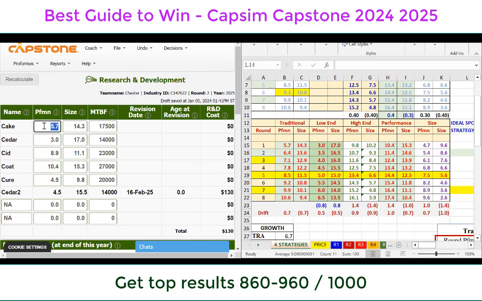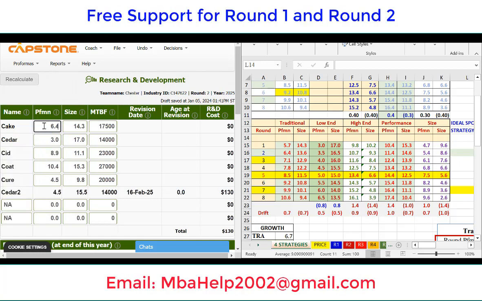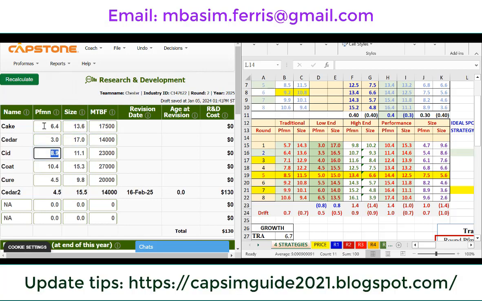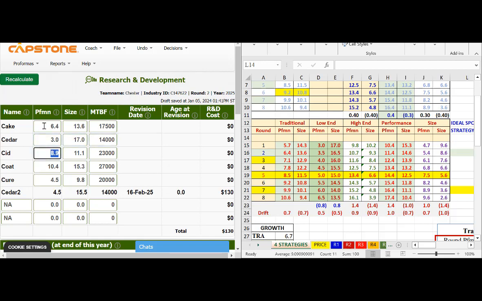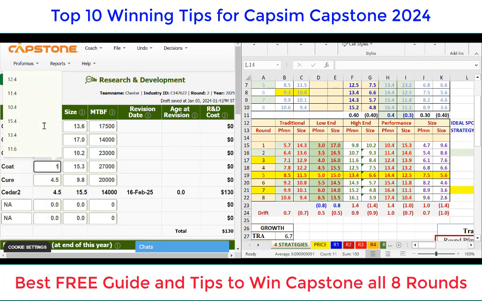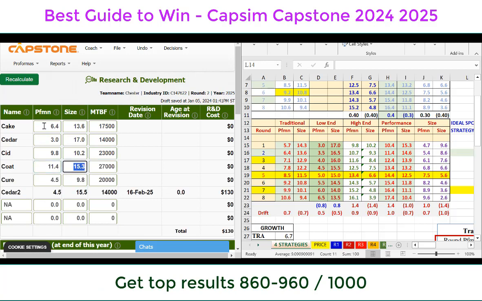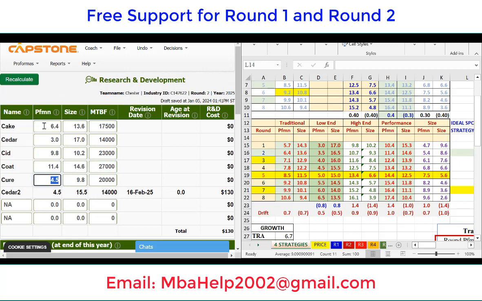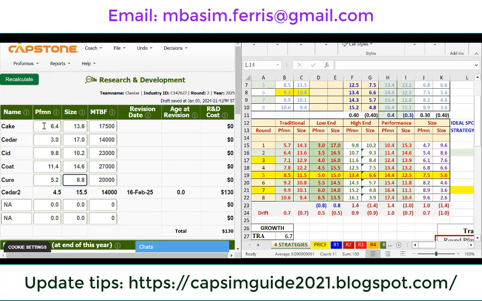Now we update for round 2. We see 6.4 and 13.6. For the second product, low end, we don't update this round. We wait for one round; this low end product needs only one update, in round 3. We can update high-end products to 9.8 and 10.2. For performance it is 11.4 and 14.6, and for size it is 5.2 and 8.8, a little bit close to that.